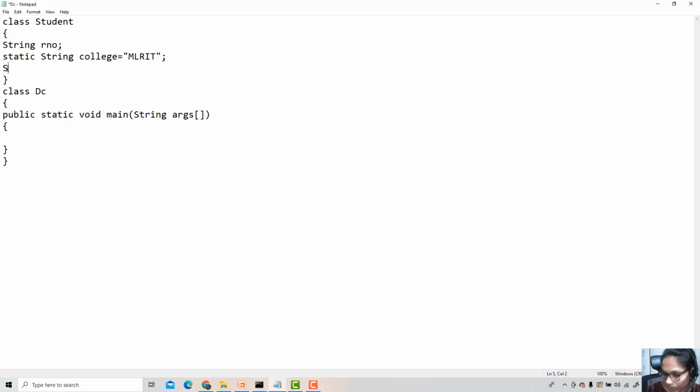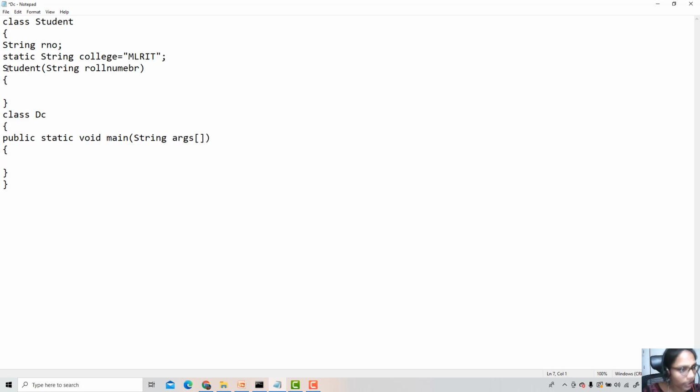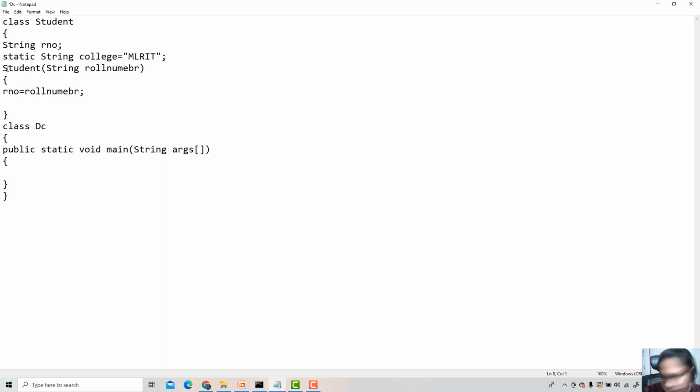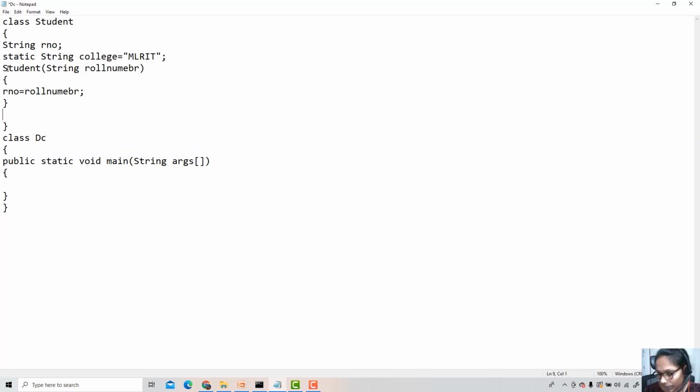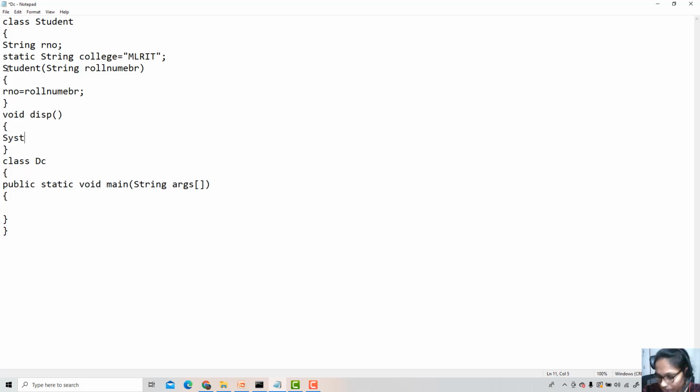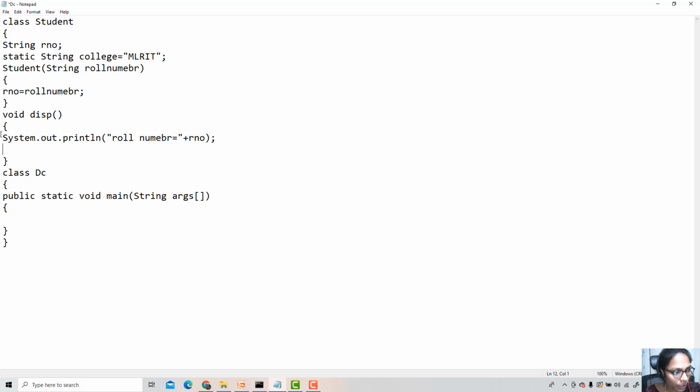Now I'm taking a constructor here, the Student constructor, with a parameter string roll number, which I'm assigning to rNumber. rNumber is equal to the given roll number. And the college name we have already assigned, so we don't need to assign anything. So void disp. First I will display the roll number. Roll number is equal to, it is available in rNumber. See, we are within the class itself, that's why I am not using any object.